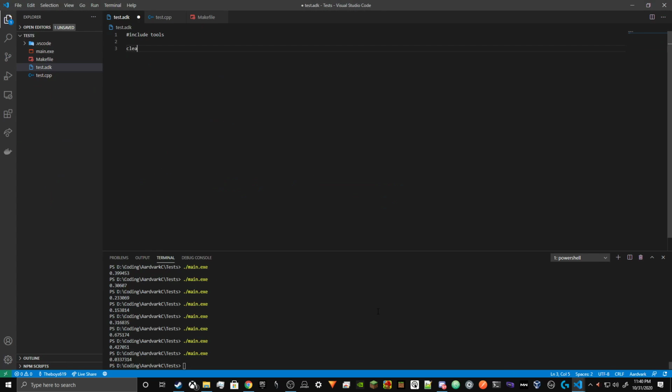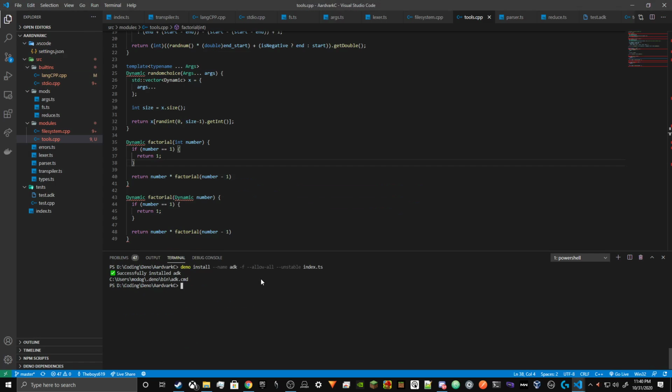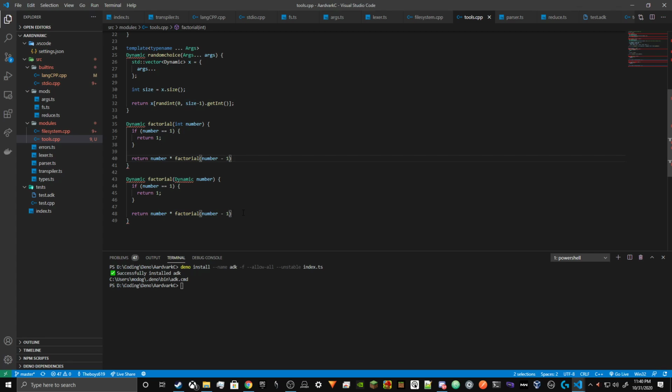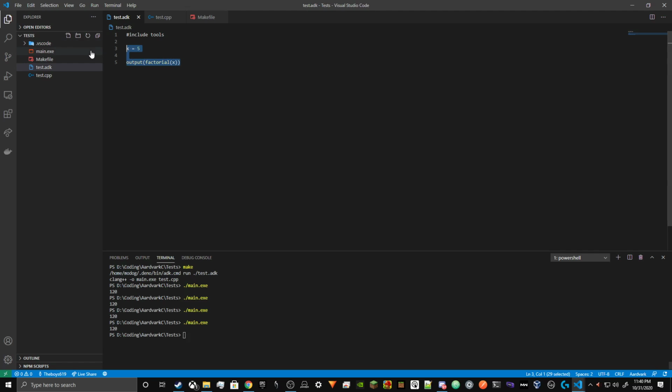Alright, clear this out. Now that we have the factorial, we could do x equals 5, and we could output factorial of x. This is the first time I'm going to create this, so it might fail. Yup, I forgot semicolons. Alright, now let's test it. Yeah, 120. Look at that. Factorial works now.